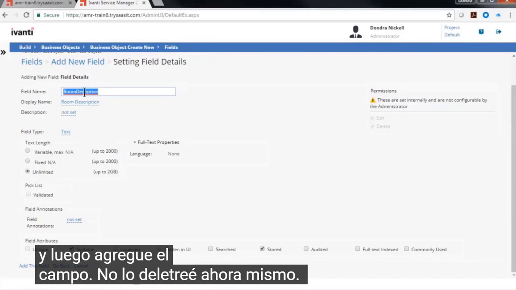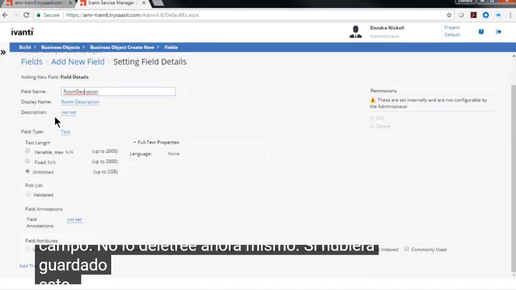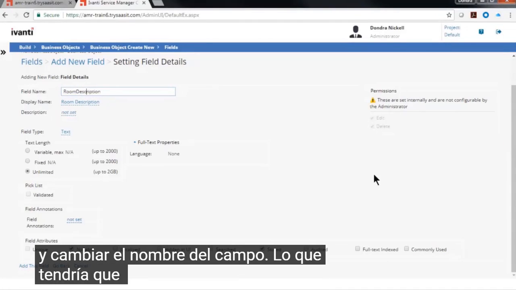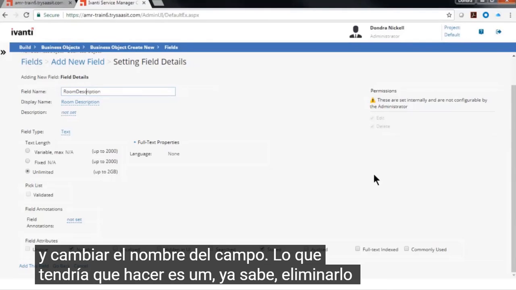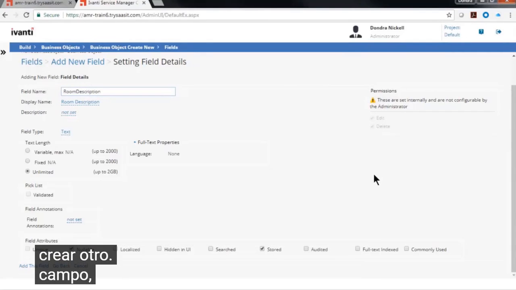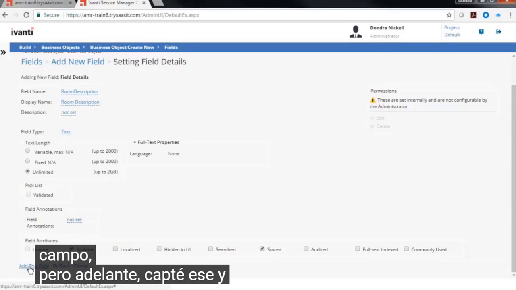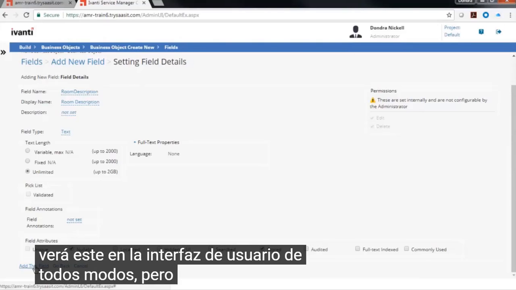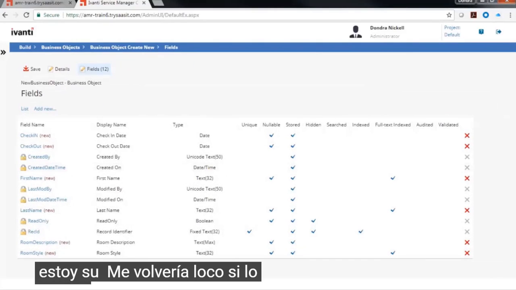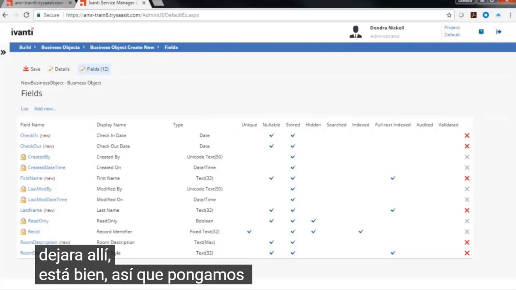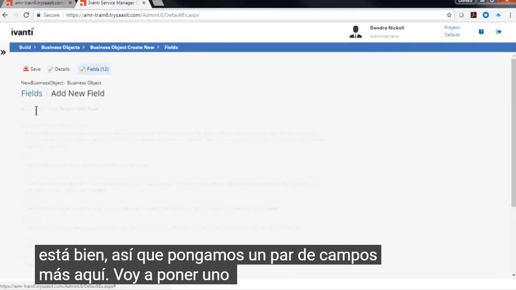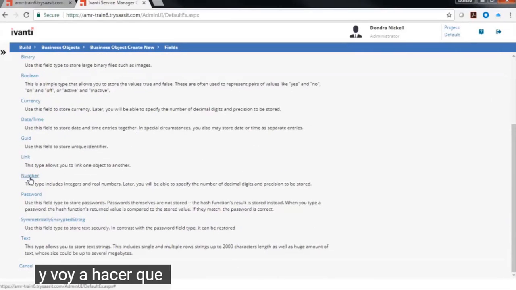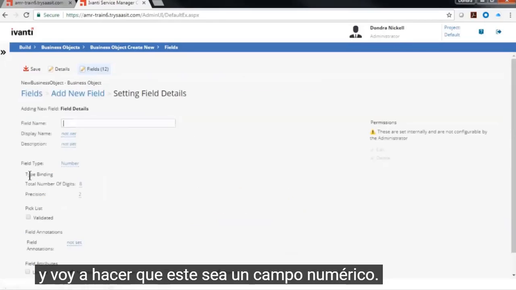Didn't spell that right. Now, if I had saved this, I wouldn't be able to go back and change the field name. What you'd have to do is delete it and create another field. But I'm going to go ahead and I caught that one, and then add this field. People aren't going to see this one in the user interface anyway, but I'm sure it would drive me crazy if I left it there. Okay, so let's put a couple more fields in here. I'm going to put in one for the floor. And I'm going to make this a numeric field.